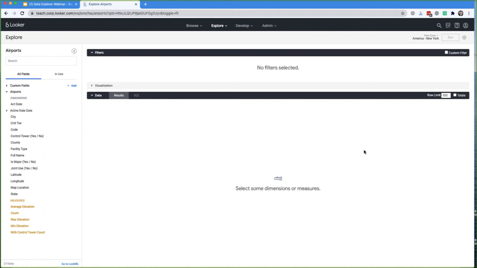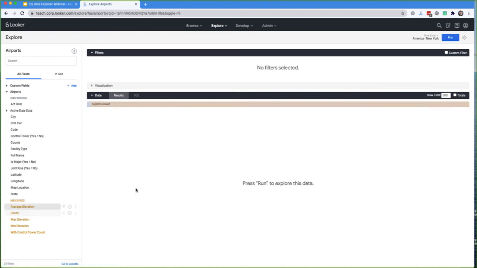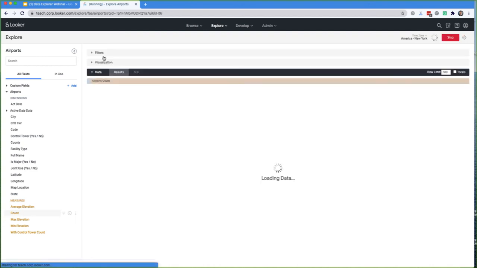So the first question we're going to walk through here is answering the question of how many airports are there? This one's pretty simple. You'll see down here I have different measures. And if you remember from our fruit basket example, count measures are typically things like, I want to count my data. So I'll bring in my airport count, and I'll click Run.